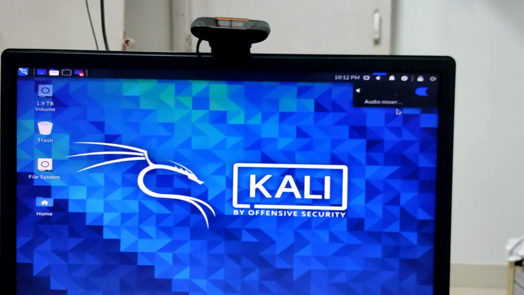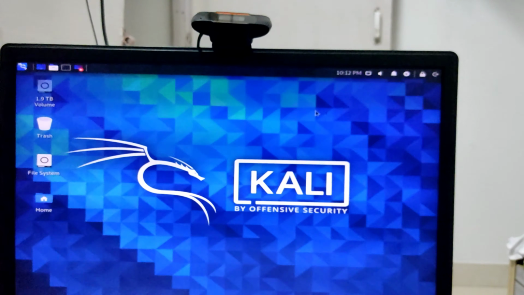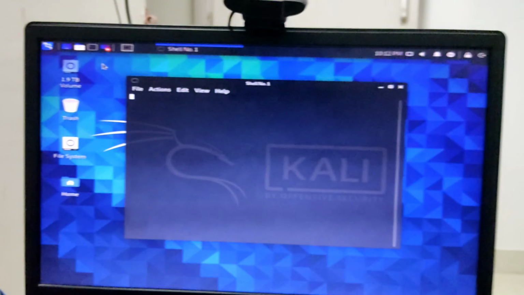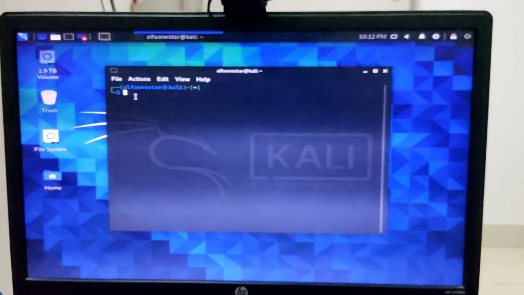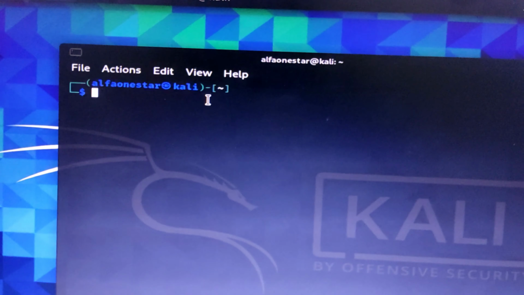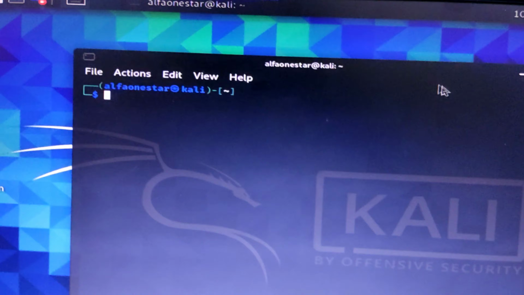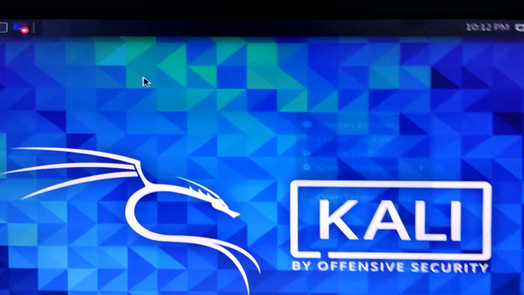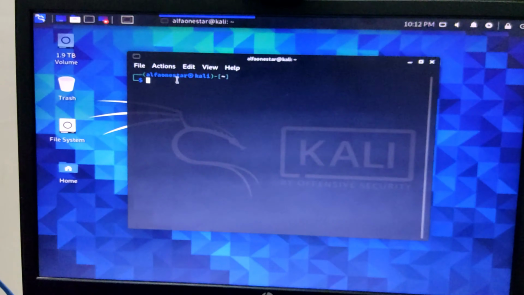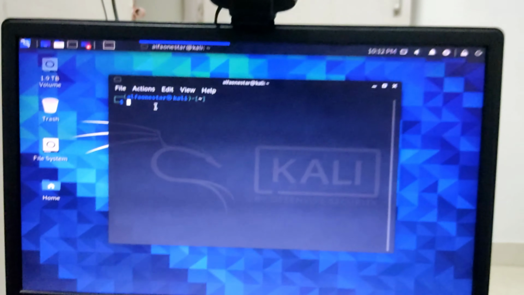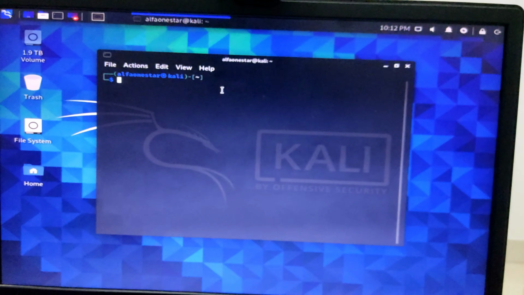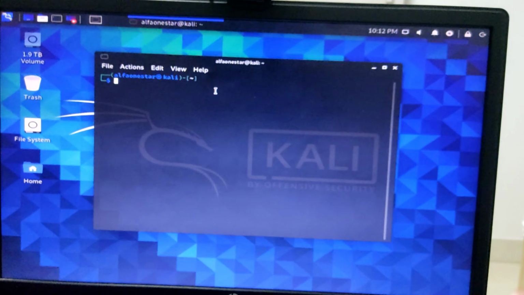And this is my volume. I have already turned on the volume and mic, and this is my terminal. It is looking damn nice. It is showing your username and then Kali. If you want root access, you can check my video. I have already made a video on that. I will give it in the I button or in the description.